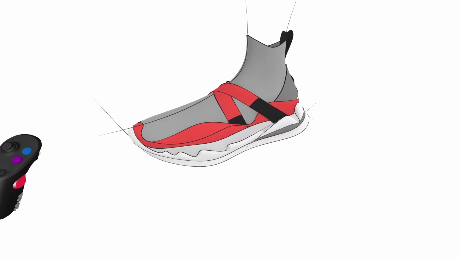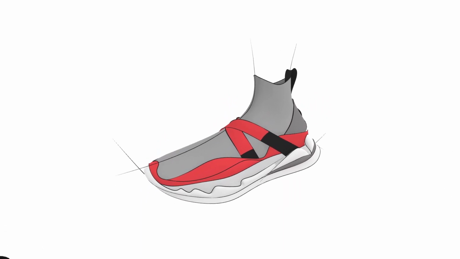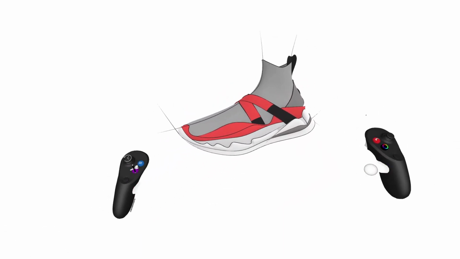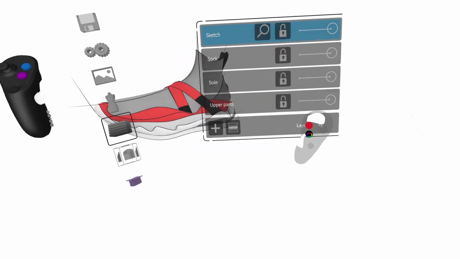In this video, I'm going to show you how to take this shoe, export it from Gravity Sketch, and then import it into Rhino. First thing we'll do is look at the layer system. So we'll pull up our layers here, and all these layers will come over.